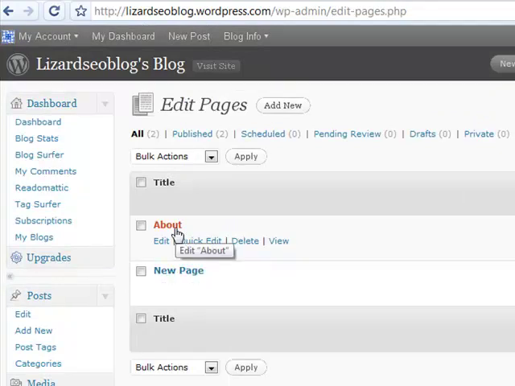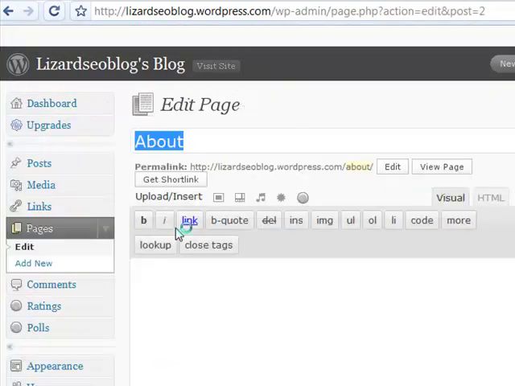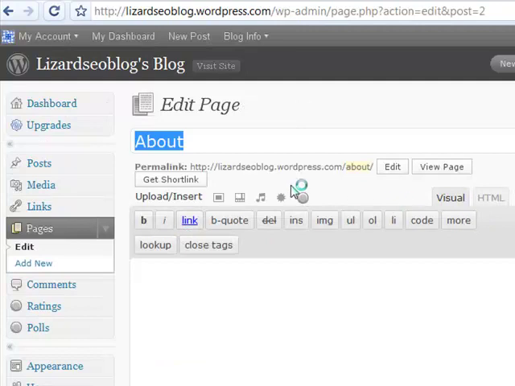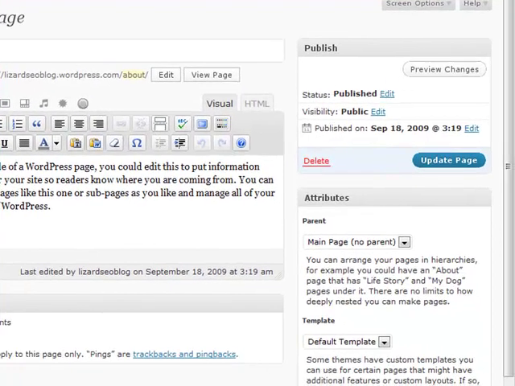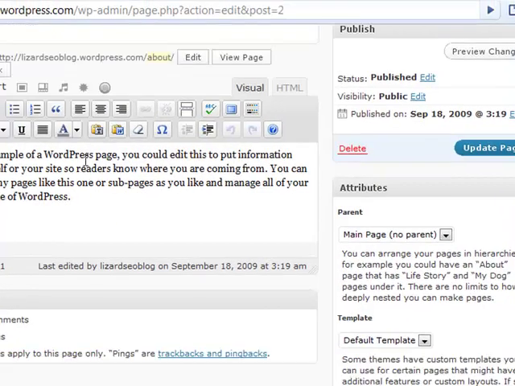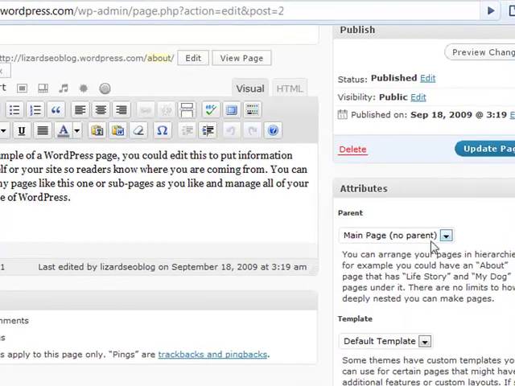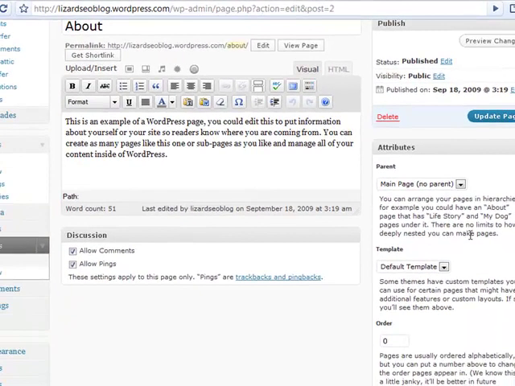We'll go to About. Again, you'll see the same editing menu here, same features over here. On the page, you have a few more options. You can change your parent page, so you can have sub pages or parent pages. Meaning, if you want in-depth drop-down, drill-down navigation, you can do that. You can also change to a different template for that page.